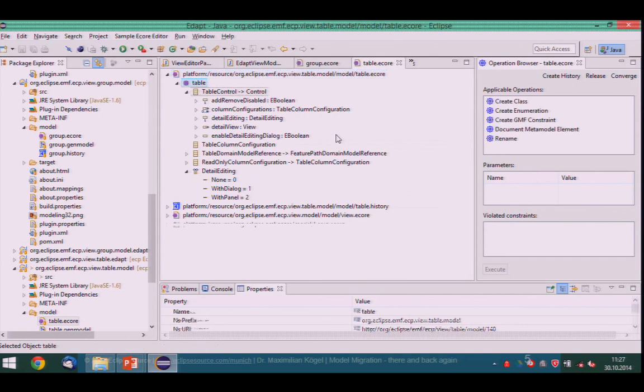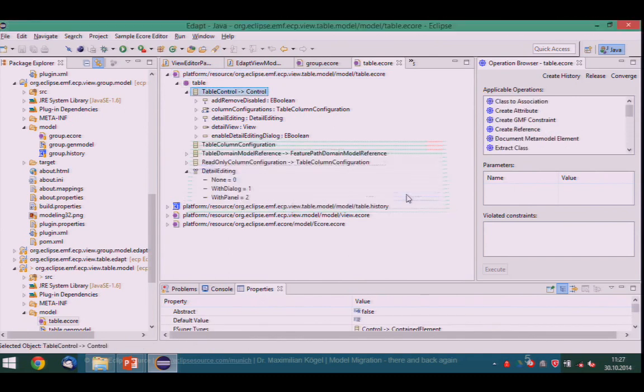This Ecore defines a so-called table control. And this table control already in the previous version, we added a new attribute which is called detail editing. And it is an enumeration with 3 values. Either there's no detail editing, or there's a detail editing with dialog or with a panel.